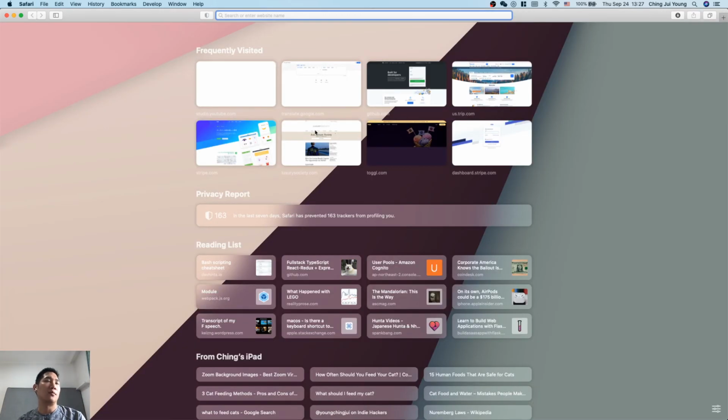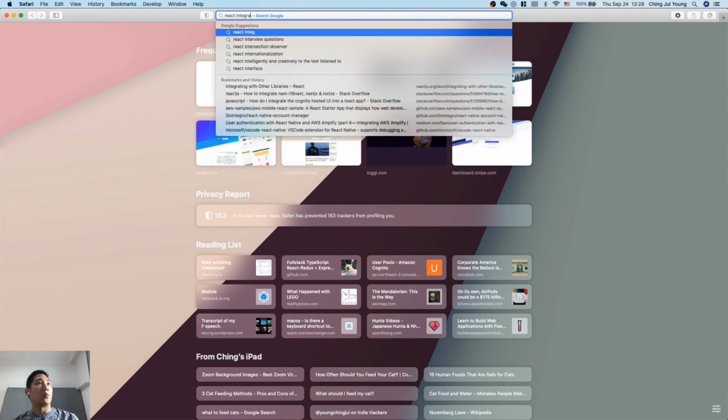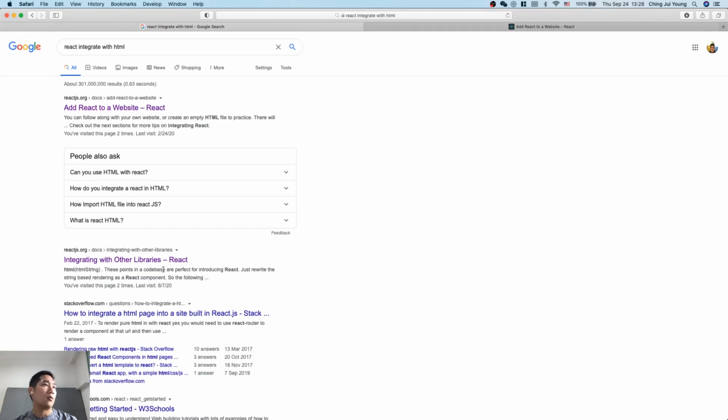So maybe let's do this, because I remember reading somewhere in the React docs that you don't have to fully go with React. You can have some basic HTML as well, and kind of mix it in. I'm wondering if you can then have relative paths for different things. Maybe React integrates with HTML. Adding React to a website works like this. Okay.